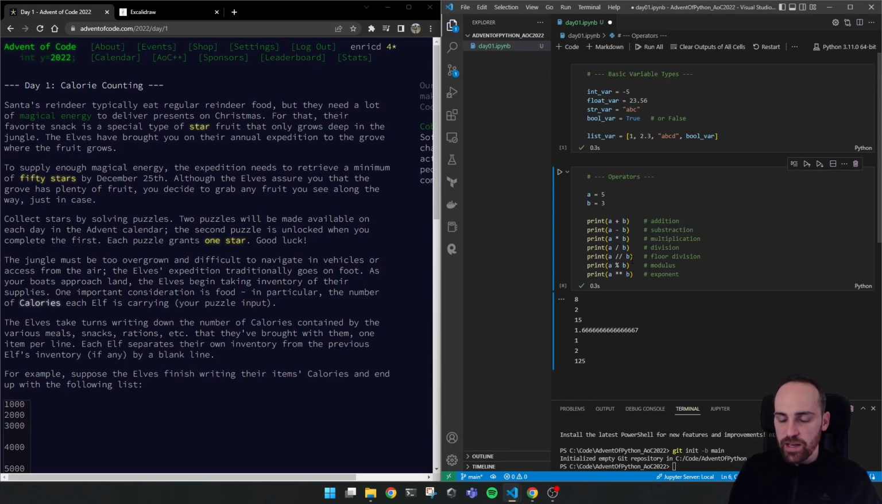We can divide them. And now the most interesting ones are the floor division and the modulus, because floor division allows us to round our division, so we have an integer, not a float, as a result. And the modulus is the remainder of the division, so we can get the remainder like this. This will be useful for some other advanced concepts later. We also have the exponent operator with double asterisks.